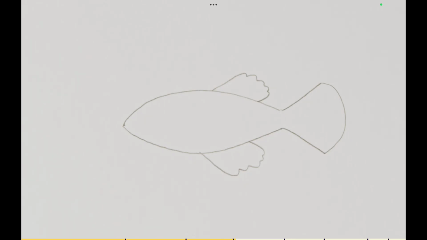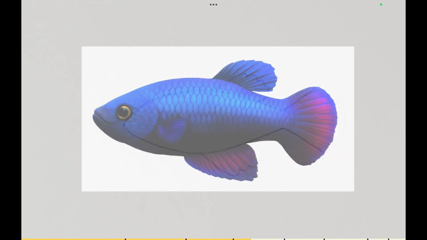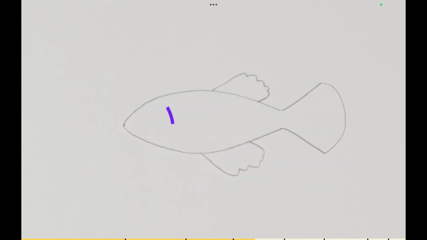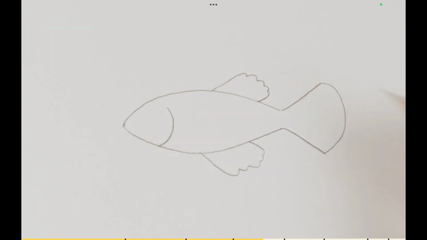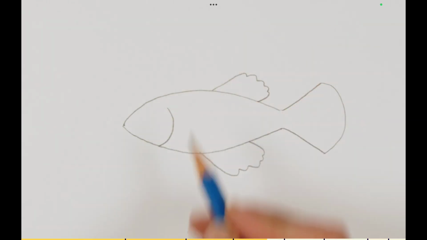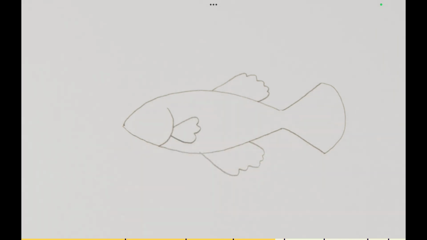Okay, what's next? Let's take a look at that reference photo again. See this gill and this small fin at the side of the body? Let's add that into it. Just add one simple curvy line here, not from the top of the body, slightly below it. And let's draw a nice little fin at its side. Remember, if your drawing doesn't look exactly like mine, that's good. Every drawing is different, and that's beautiful.